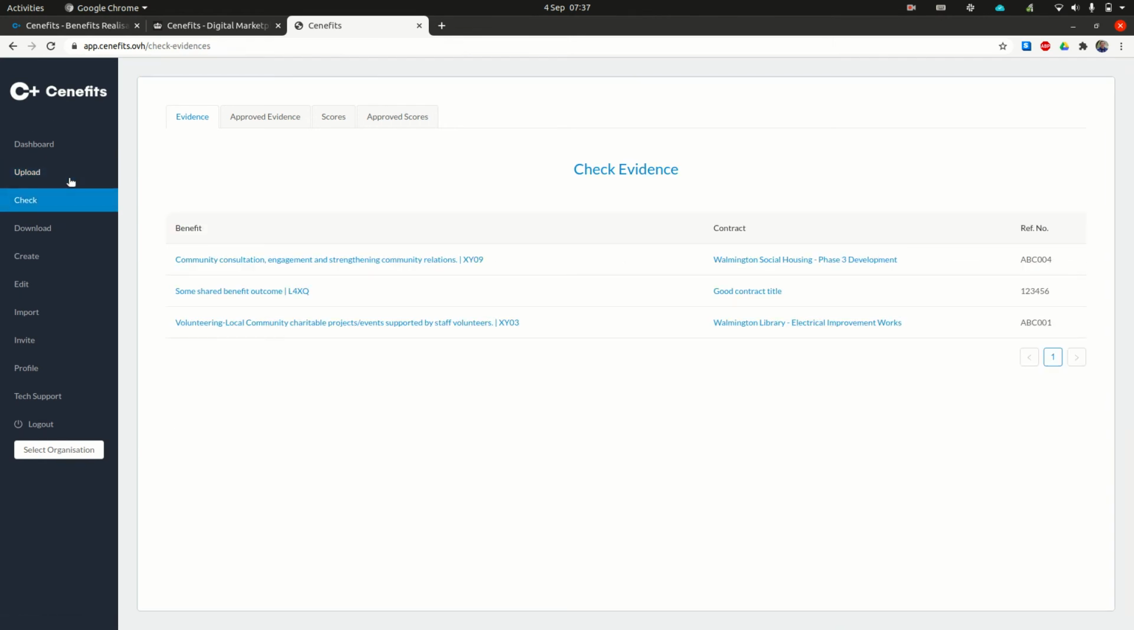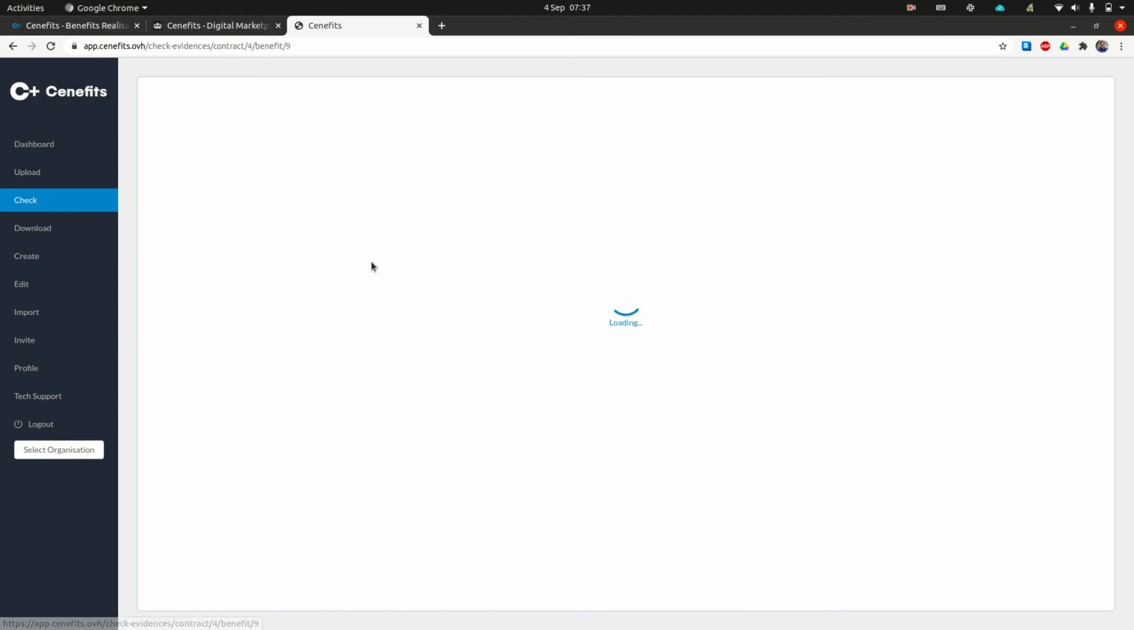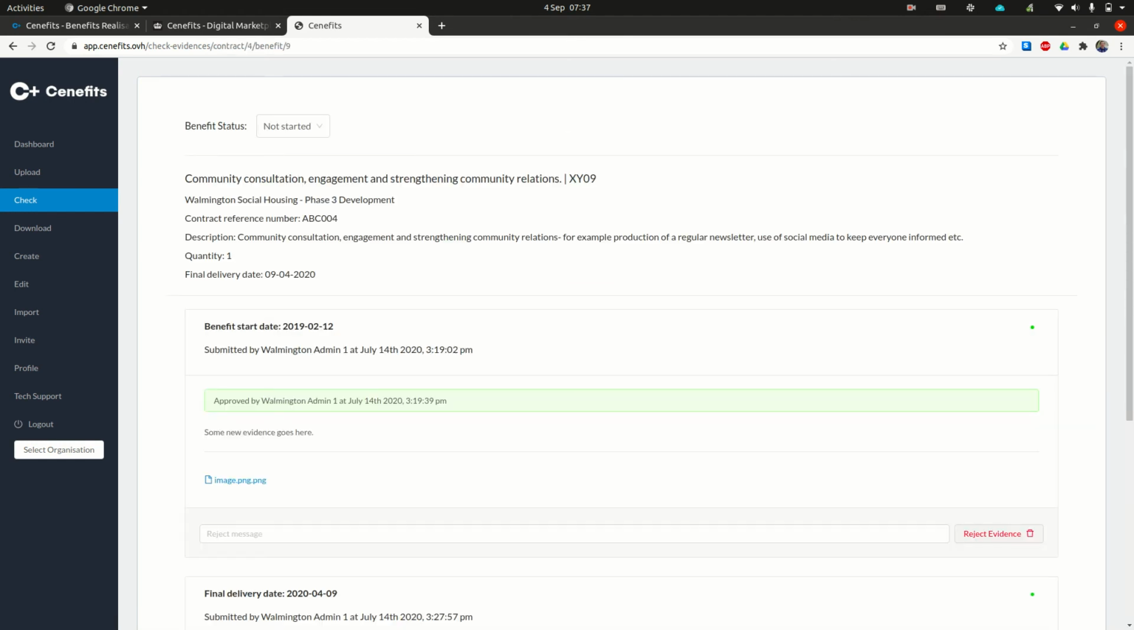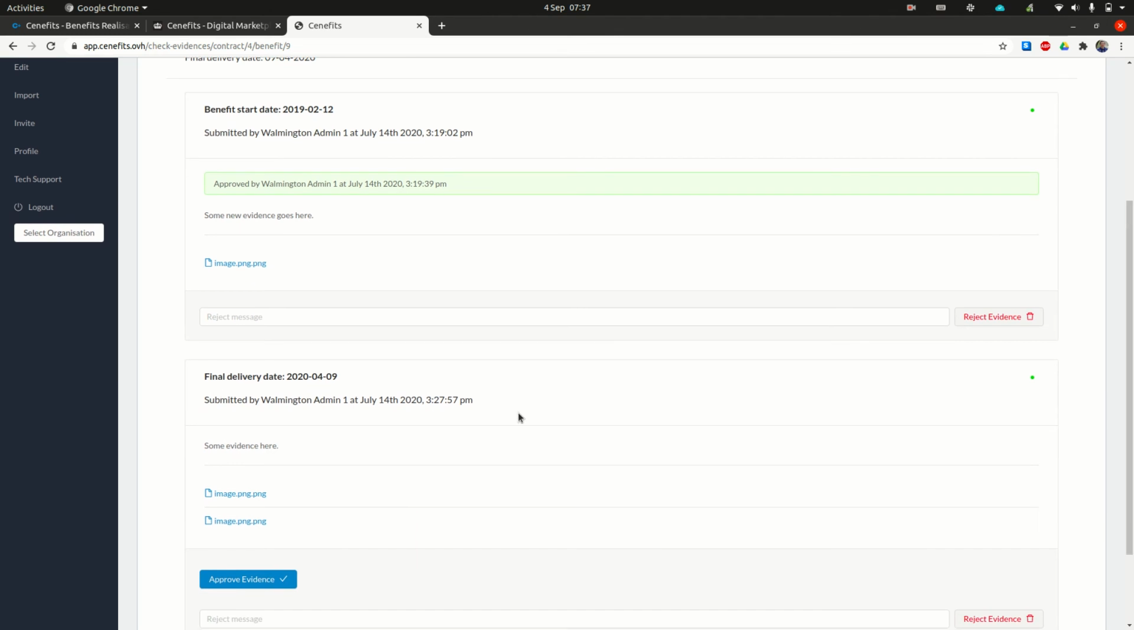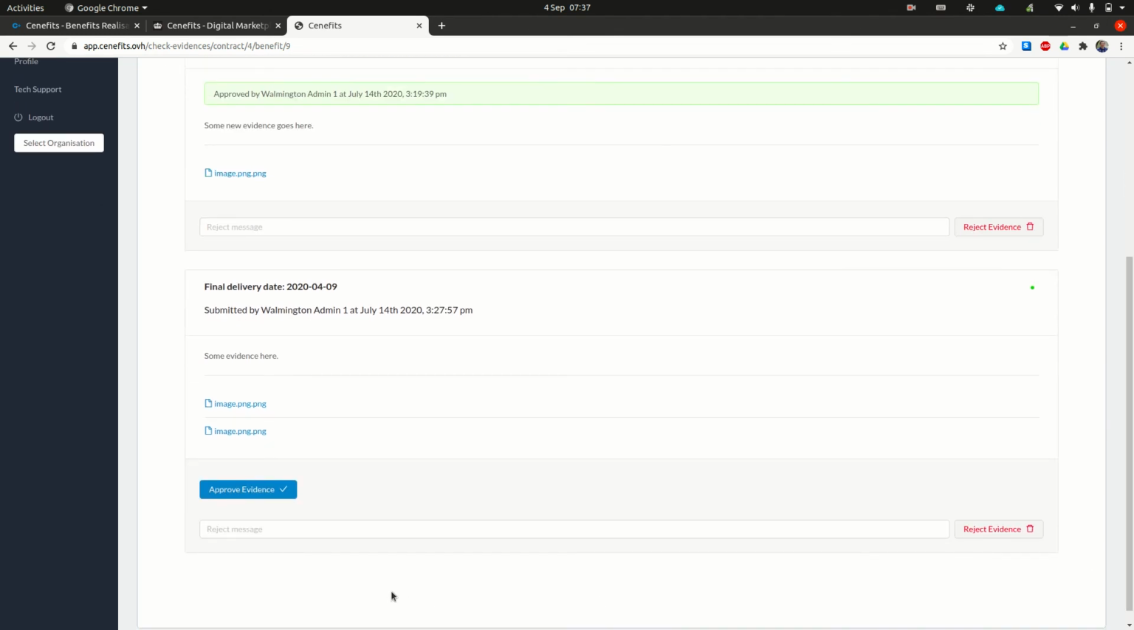Once they submit it for approval, the person that you've assigned as a contract manager for the contract can then come in here and check the evidence that's been submitted. They'll get an email alert as well once the evidence is submitted. But also, if they're on the check page, they'll have a list of things that they need to do. So they come in here, they can see what information has been submitted, and they can choose to either approve or reject that information.